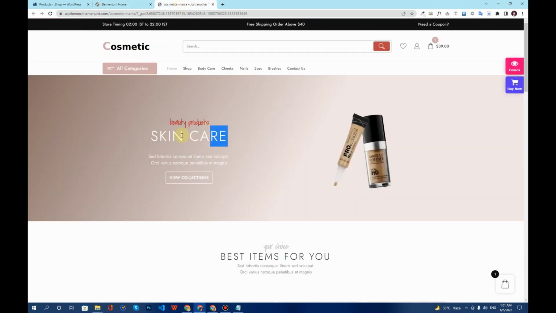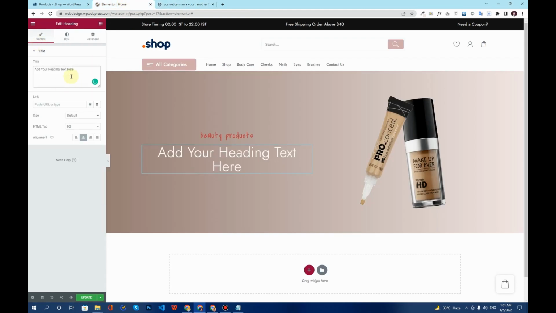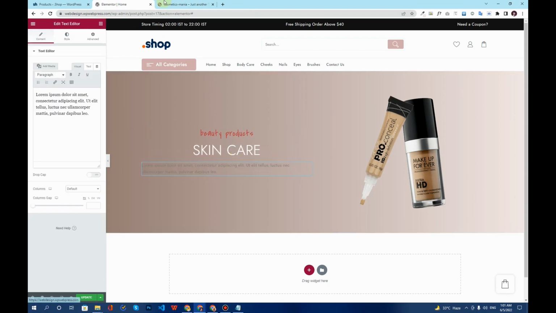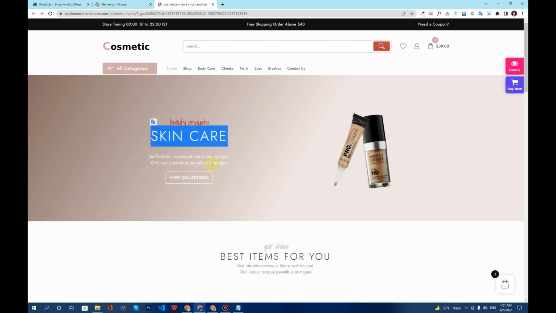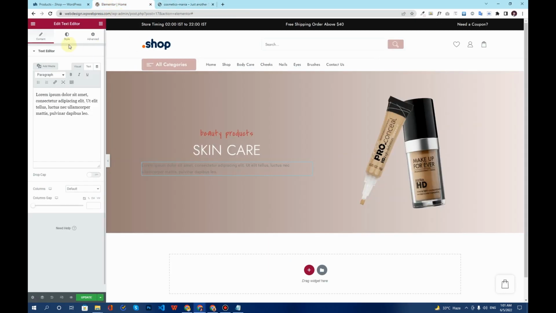I'll copy this text from there, and I will paste this text in here. Now you can see that we have this thing here. Next thing, we have our text area here that is actually a lorem ipsum, and I think the font is Jost. So the Jost font with the 17 pixels and 300.